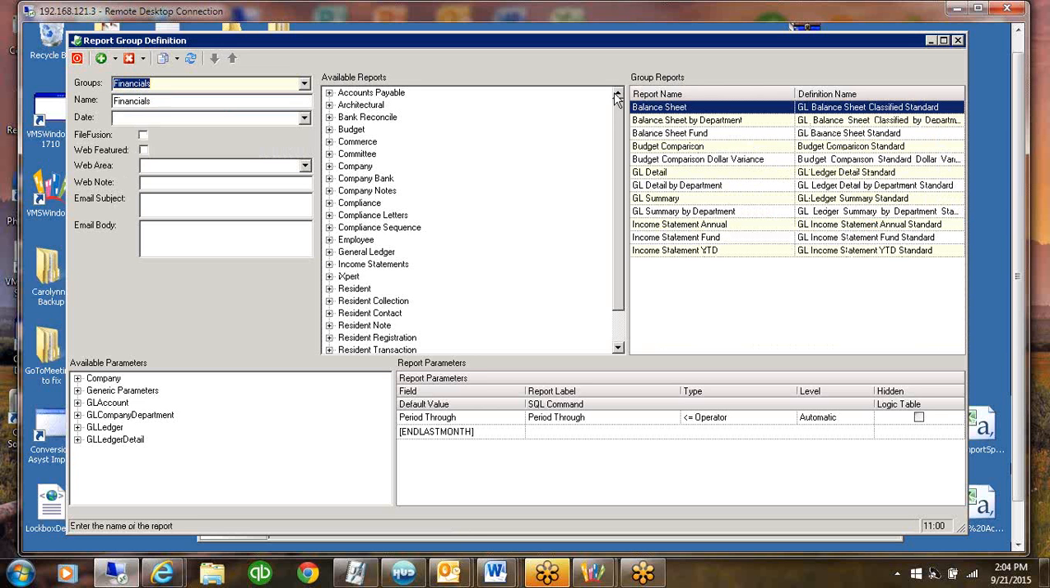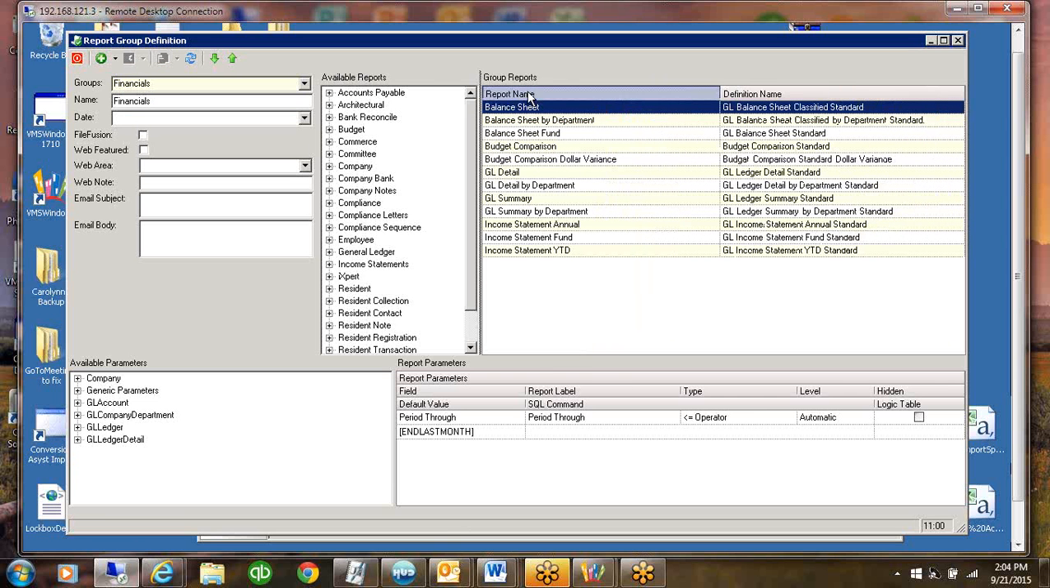If I go to this one, it says financials, and I'm going to move this over so you can see the definitions a bit better. We have the report name and the definition name. You'll notice under the report name it says balance sheet, but the definition name says GL balance sheet classified standard. That tells us in our office what report it is. This is the name it was renamed to, so that when you render or print that report, that's the name you're going to see on the top.